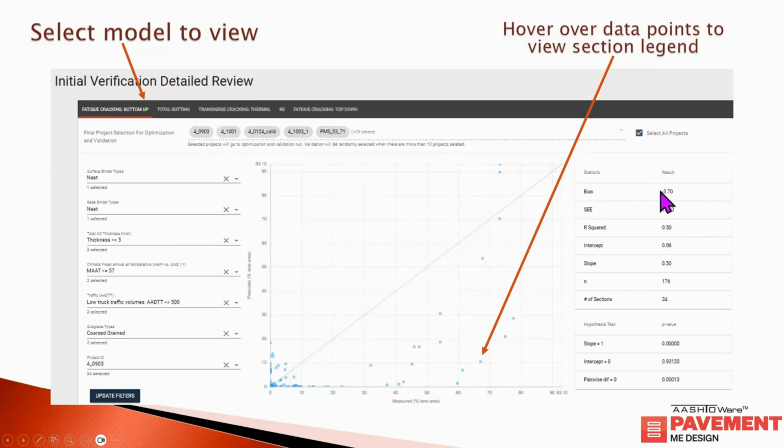Meanwhile, here on the side, you can see the bias. So you have minus 3.7% fatigue cracking is the bias, which makes sense because you see most of the data is below the line of equality. And then the standard error of the estimate.